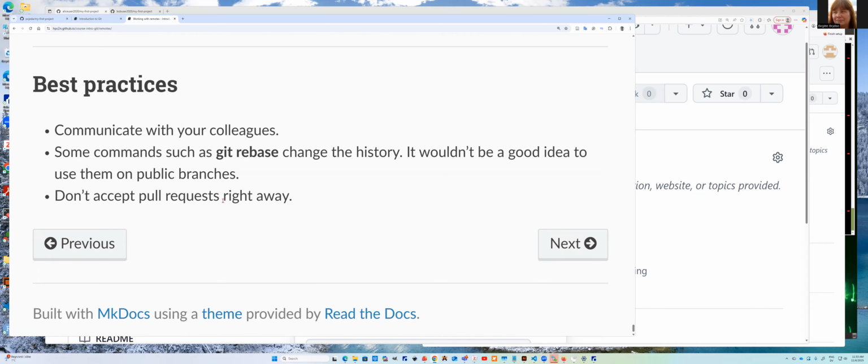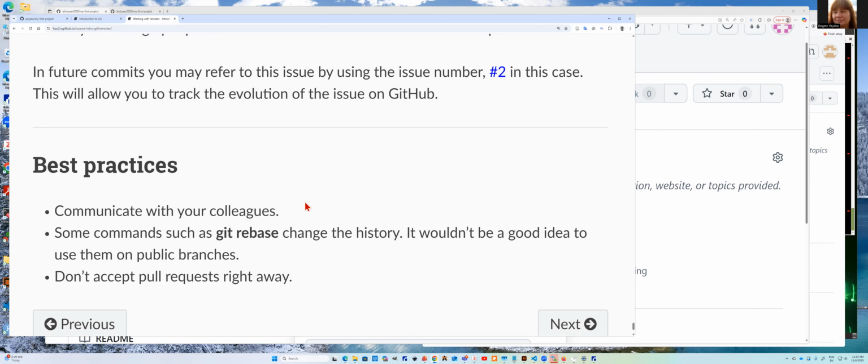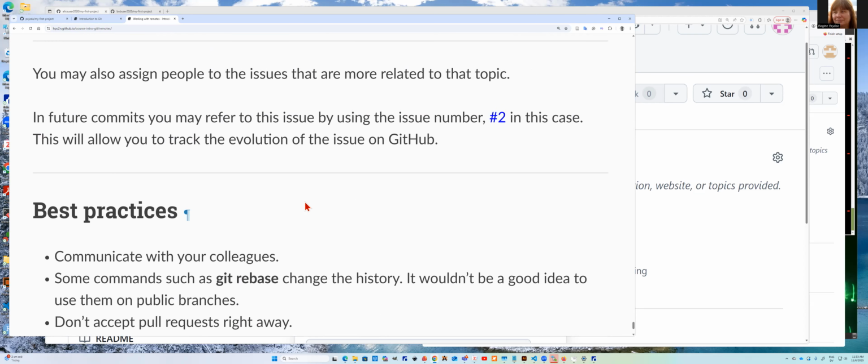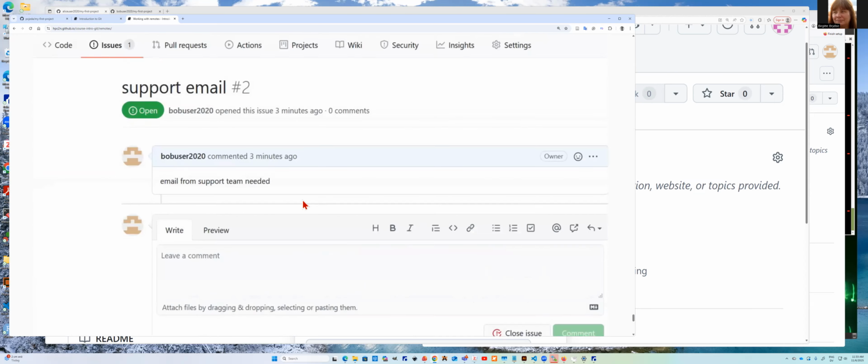So don't accept pull requests immediately. One needs to inspect them carefully to avoid problems with the code, especially if the changes could introduce a bug in the code or some conflict with other files. So that's it from my side for this part.